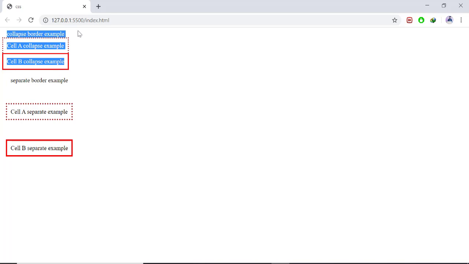Now the empty cells property. The empty cells property indicates whether a cell without any contents should have a border displayed. Okay, this property can have only one of three values: show, hide, or inherit. For show, hide and inherit, we use the empty cells property.